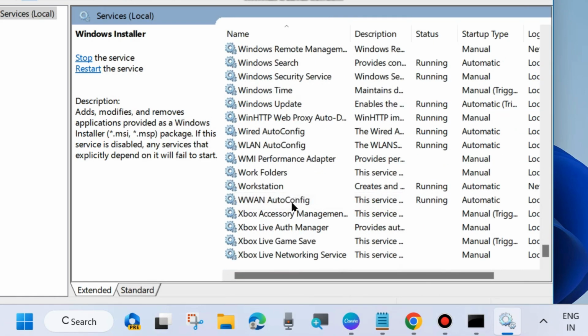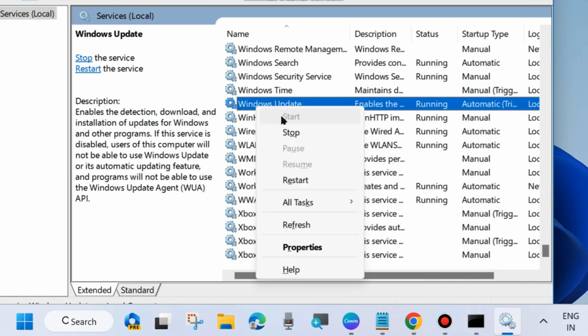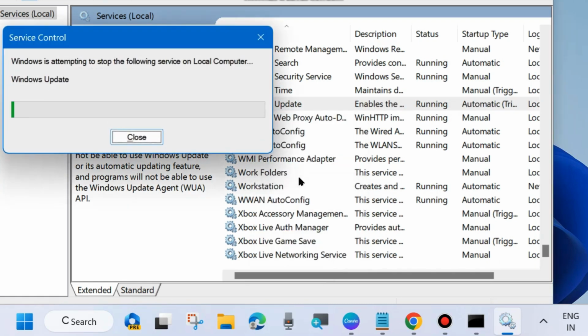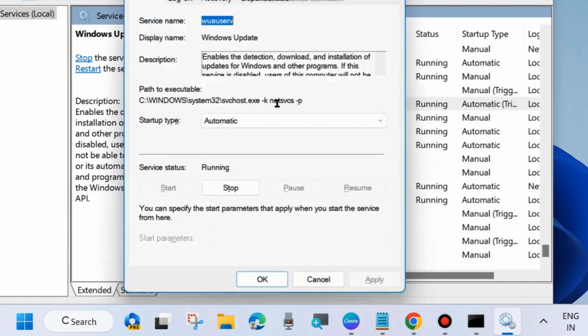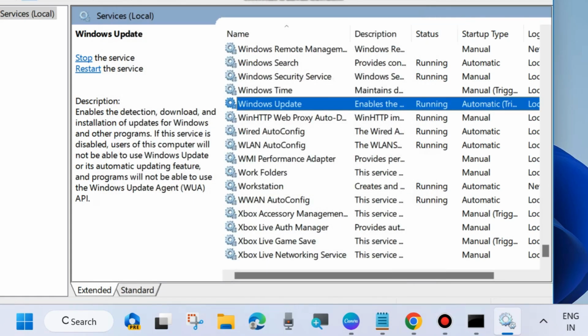And the last one is Windows Update service. Same process, right click on it and choose start or restart. Apply a double click on it to open its properties and set the startup type as automatic and press apply and OK to save the changes and check whether the error is resolved or not. If not, go to the next fixes.